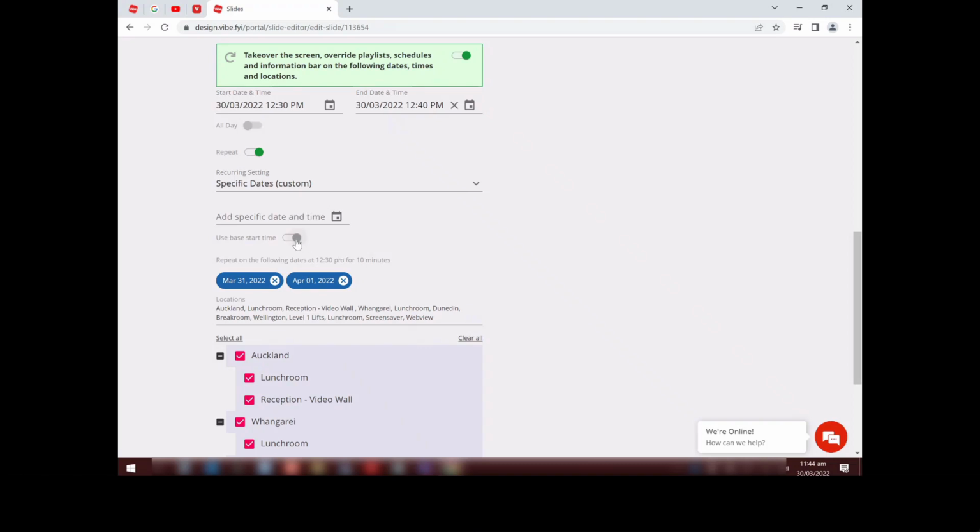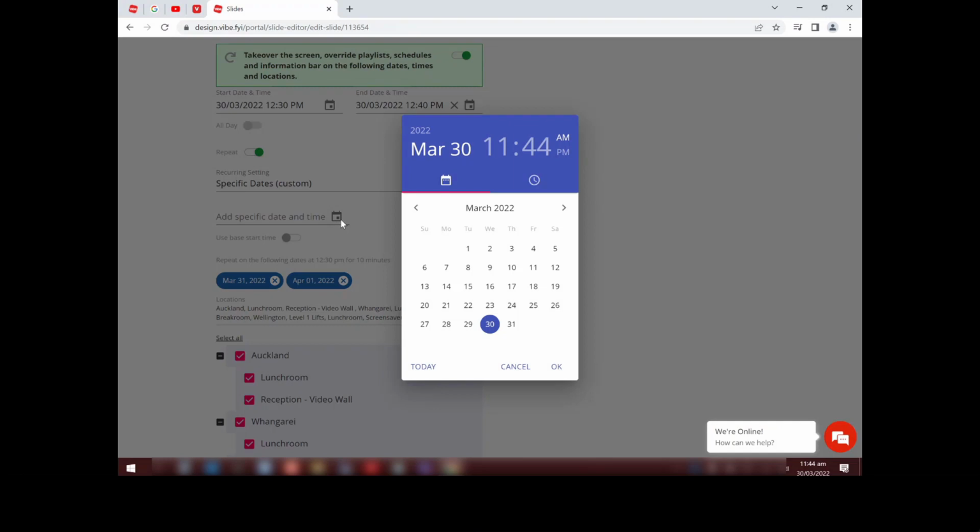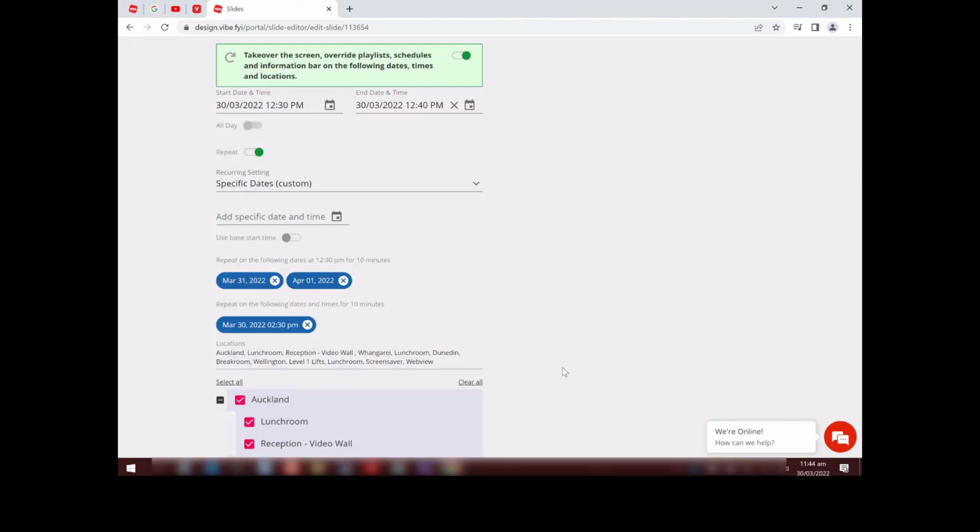But if I turn this off, I can also set multiple times within the same day, for example. So let's say that I want to first do a screen takeover at 12:30. But I also want to repeat that at 2:30 p.m. So you'll see you start to build a list of repeat or recurring dates.